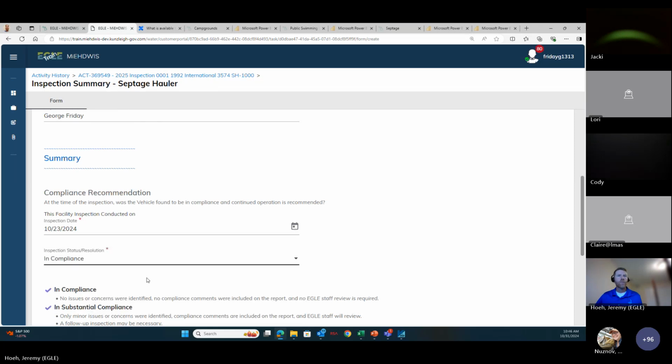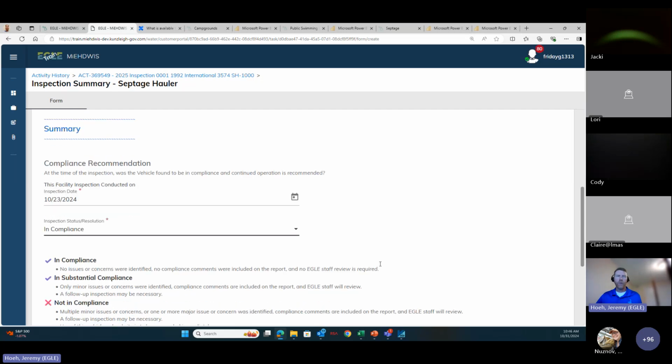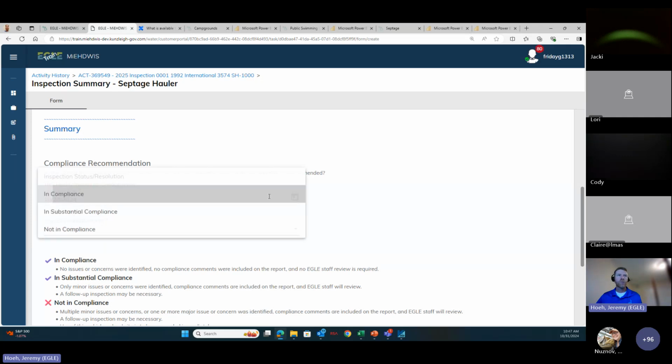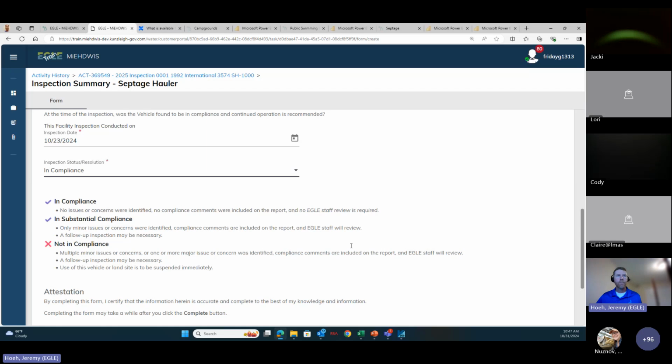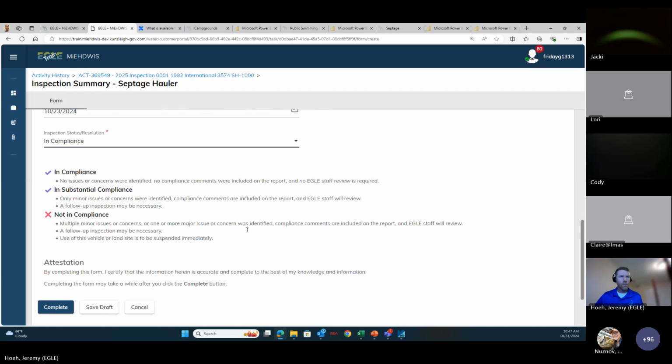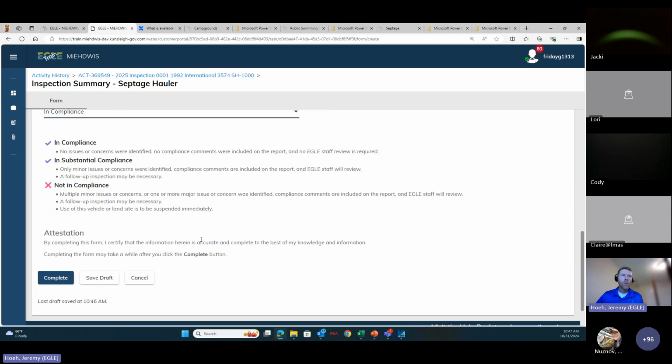And this is going to be similar to campgrounds where you select in compliance. It's not going to ask about a follow-up, but if you do select in substantial compliance, that's not going to ask about a follow-up either, or not in compliance. It's not going to ask about a follow-up. Okay, so Septage vehicles are totally different. We'll select in compliance, go ahead and complete that summary.